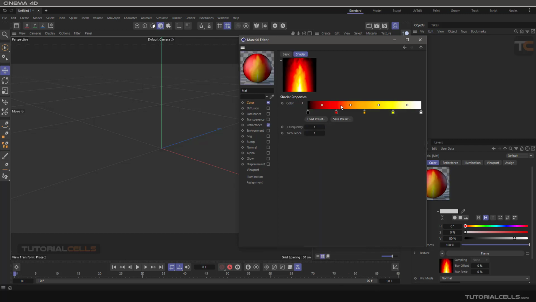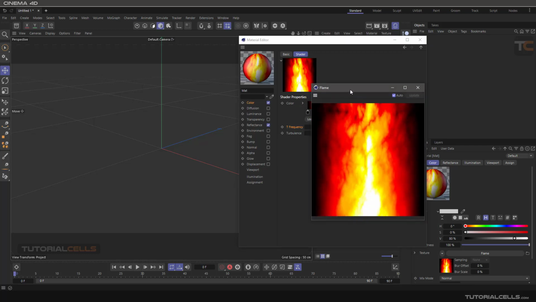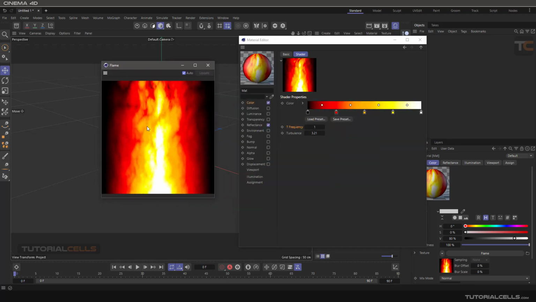It's another type of fire. The same gradient. T frequency, right click to animation, is about the speed of that, you can see, and more turbulence or less. Nice. You can see we have more turbulence, a more wavy shape on our flame.